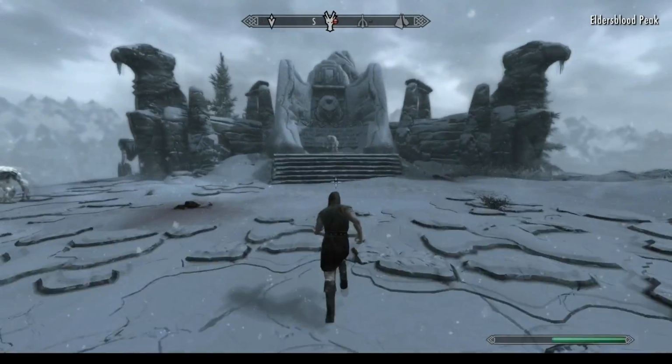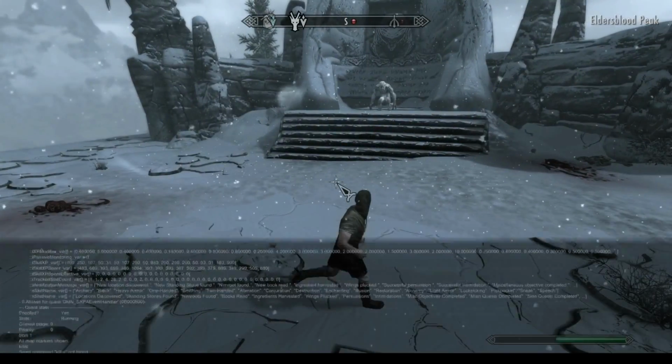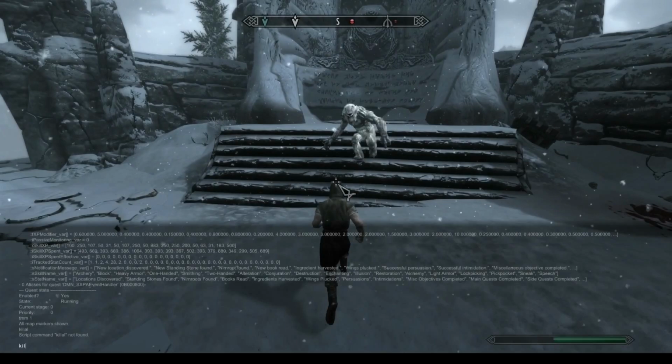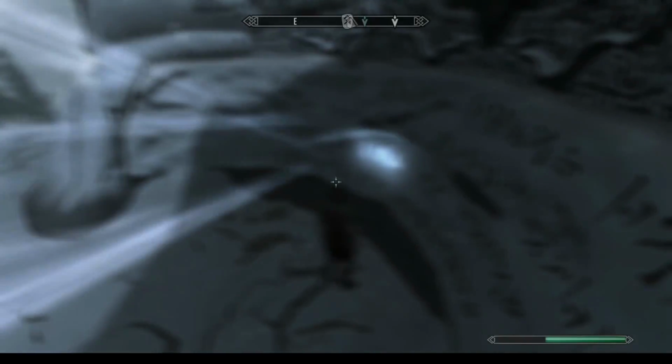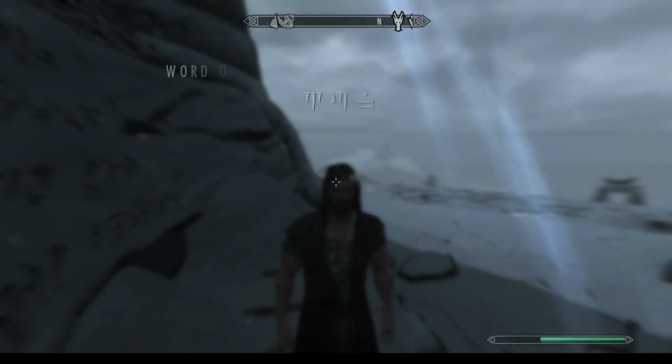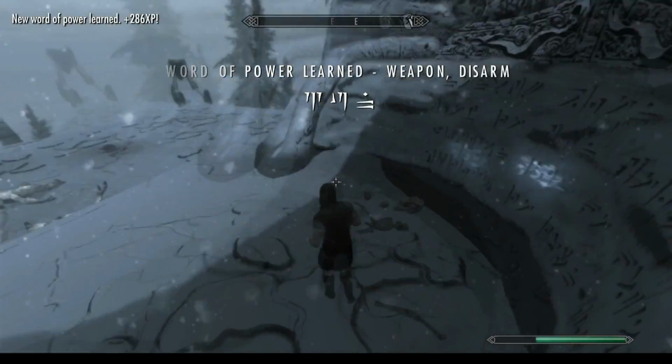Yes, very humble starting test character. What? Okay, so let's see if this works because it's enabled. And there we go, new word of power learned.